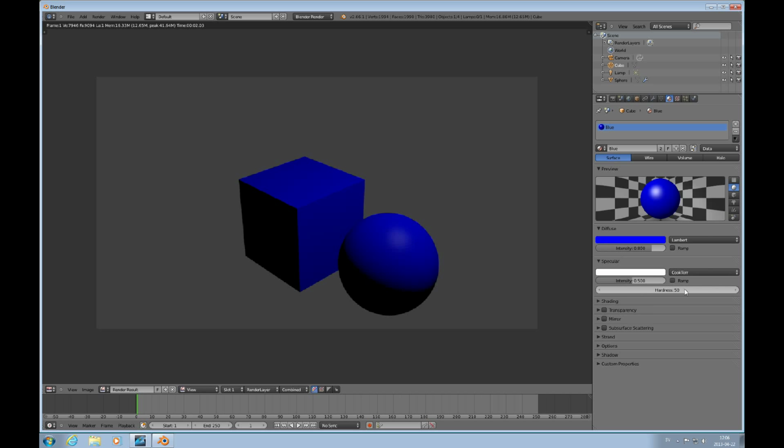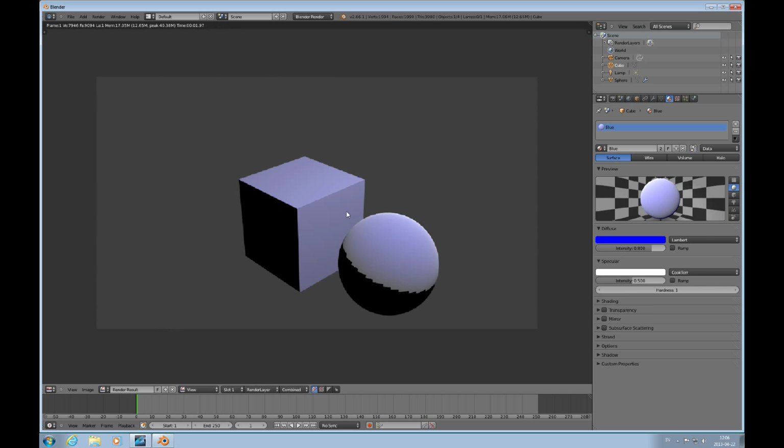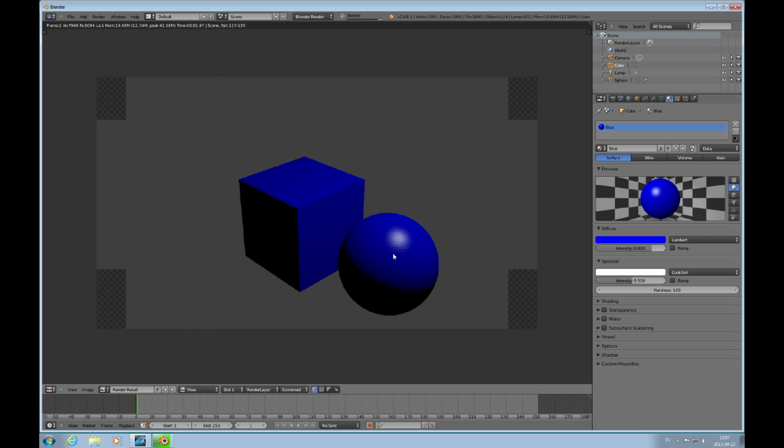And of course, changing the hardness. If you lower the hardness to 1 and render that, you can see how it bleeds out over the entire object. Let's put it up to 100. And it becomes something that looks a little bit harder. Turn it back to 50.